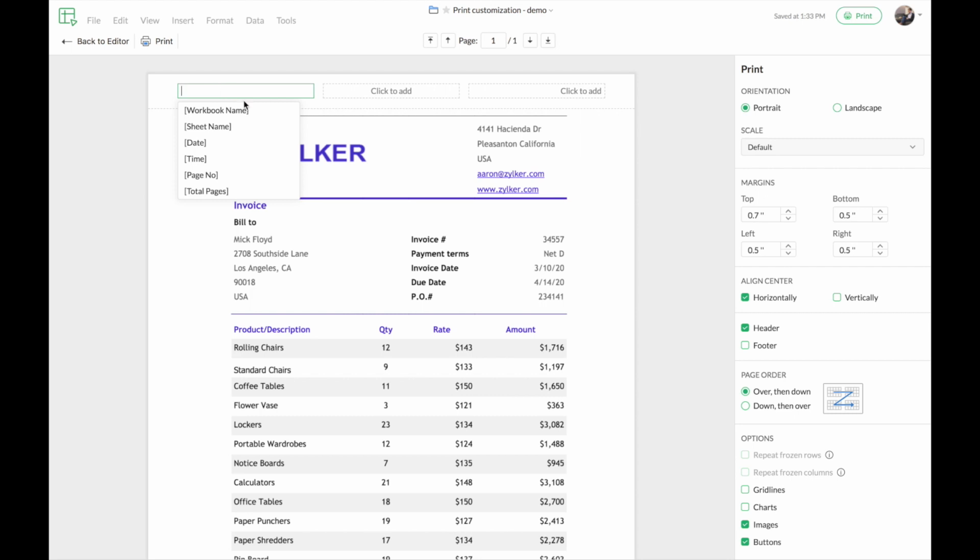Now you can see that the drop down has the workbook name, the worksheet name that you are currently printing, the current date, the current time, that is the time at which you are printing the particular data, the page number, that is if you have several pages of data that you are taking a printout of, this value can be really useful. And finally we have the total pages value. Apart from these predefined values, you can also give a customized value in the header or footer too.